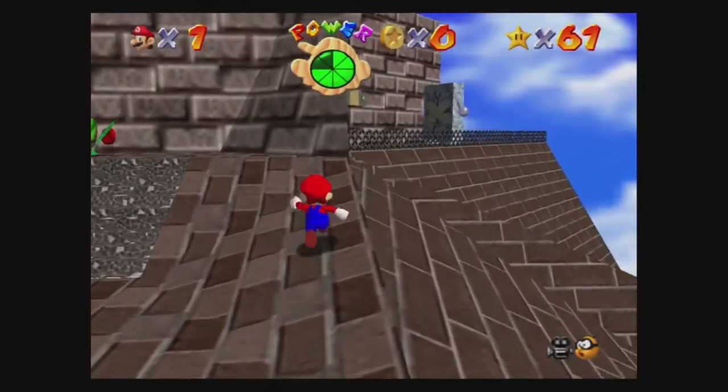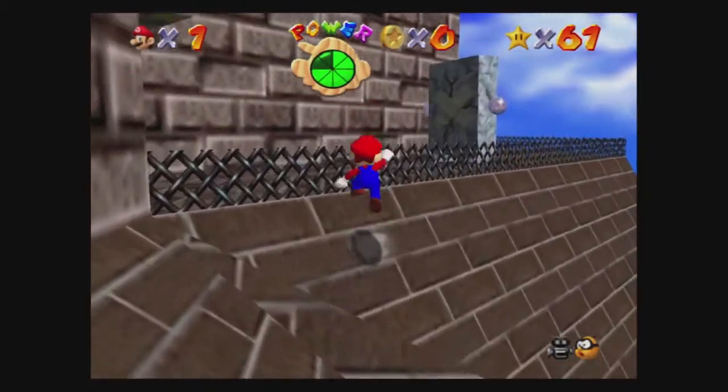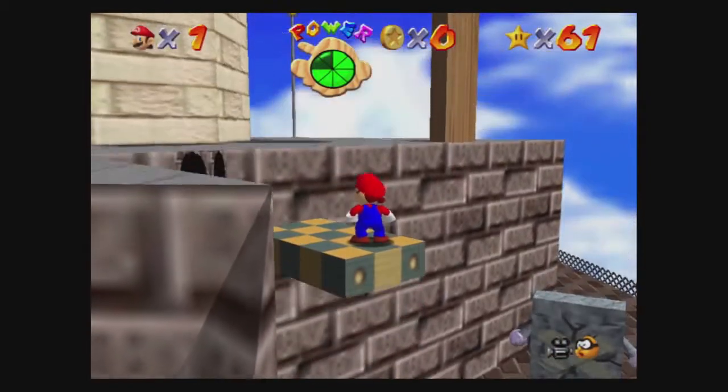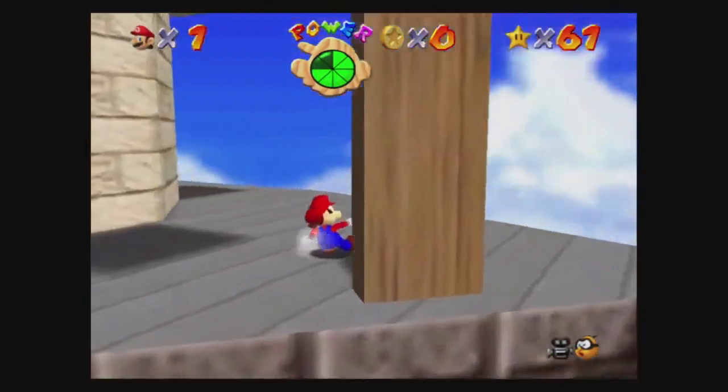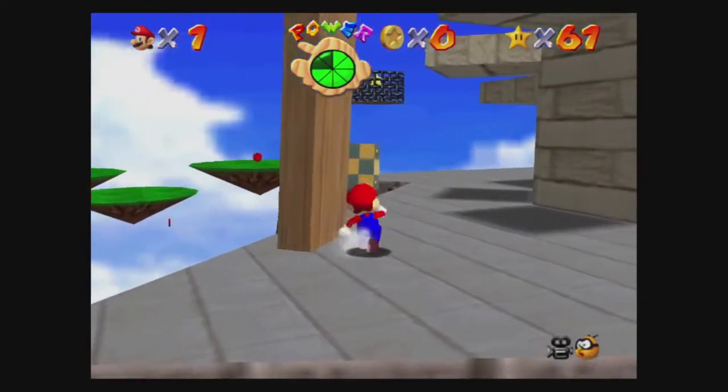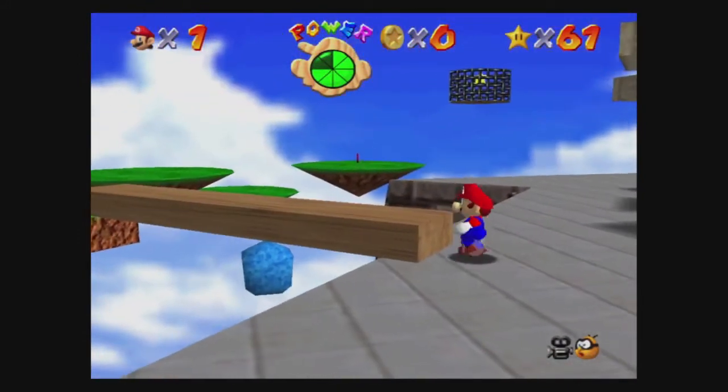Owls in Nintendo 64 games, man. Stay away from them. At least he's not quite on par with the fucking owl from Ocarina of Time. He's not much better. Okay, let's knock this thing over.